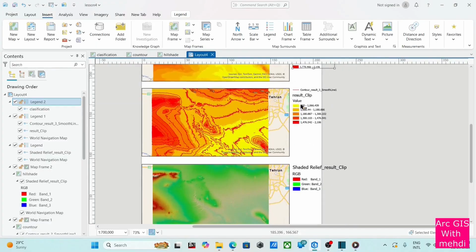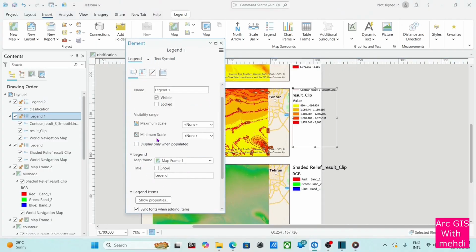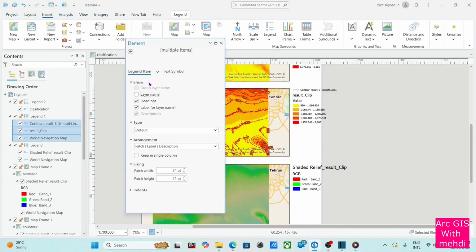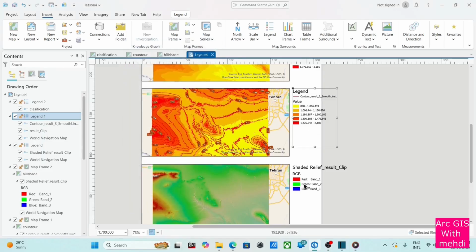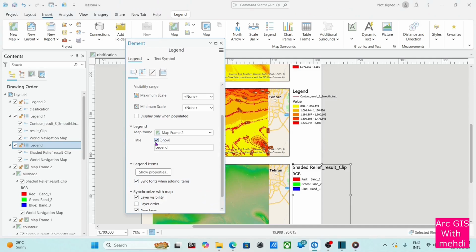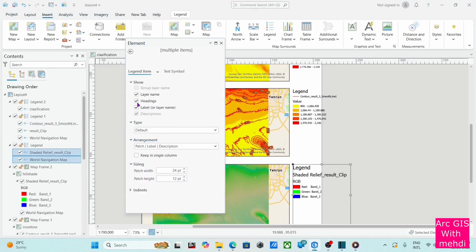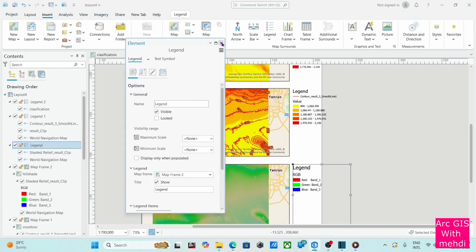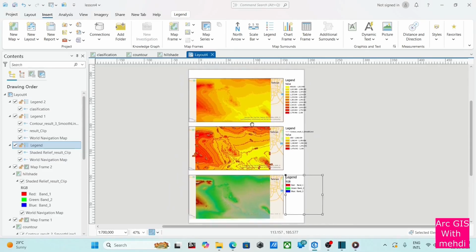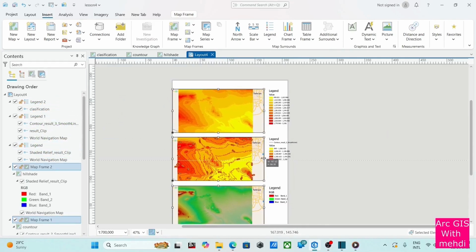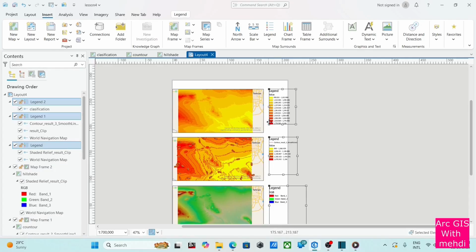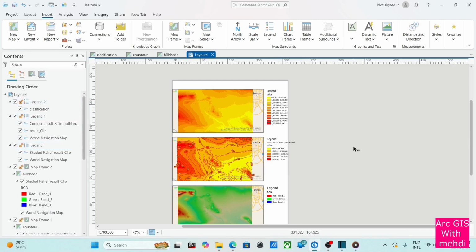Okay, finish. Now let's adjust our layout. Let's resize the map frame a little bit and move the legend over to the left side. Okay, that's right.